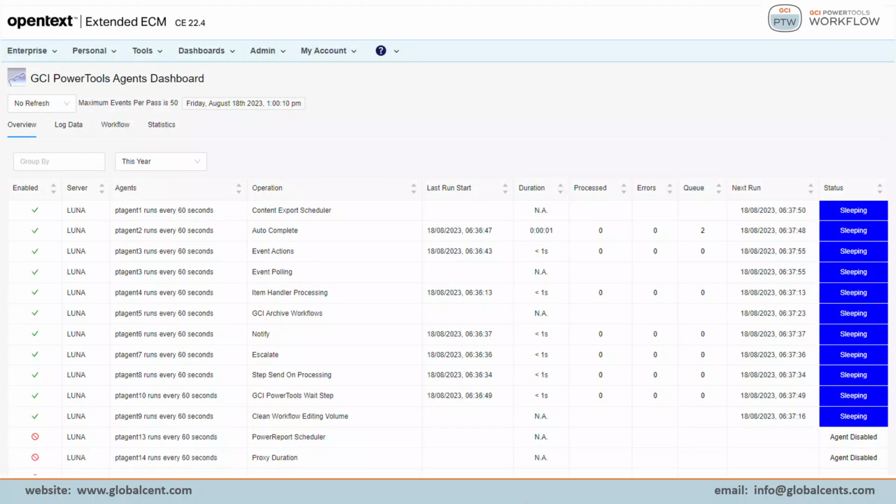PowerTools agents also records agent history to show how well the agents are processing, if there are any errors to investigate, and whether or not further configuration is required.